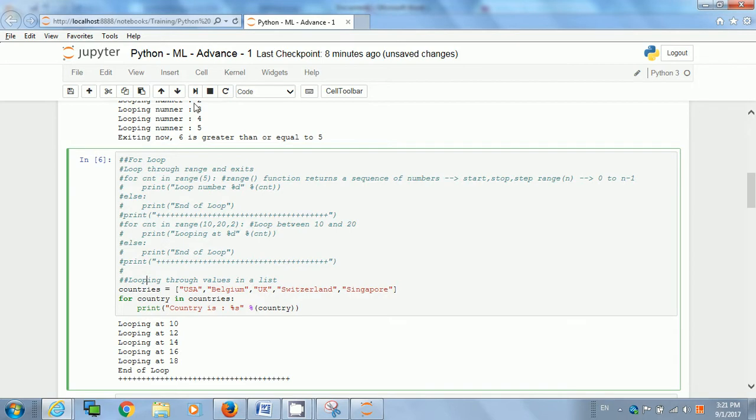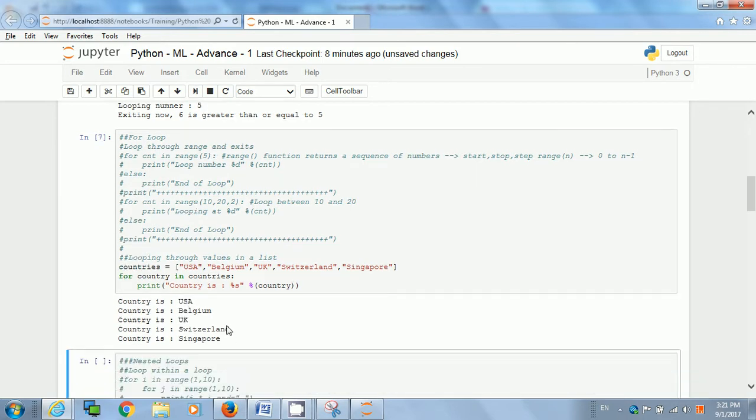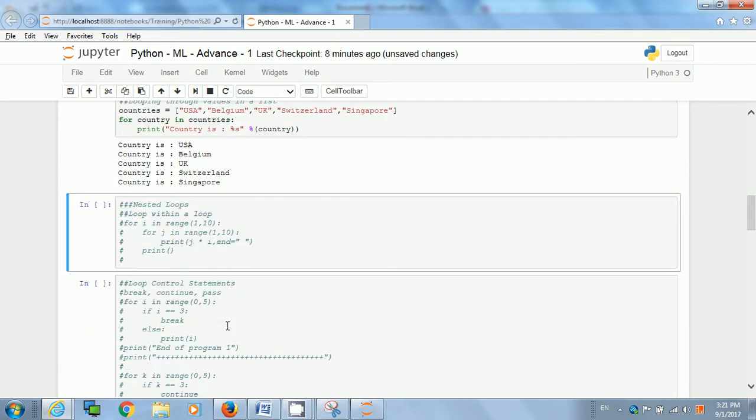Okay, so let me execute. See, I'm looping through the countries. Now nested loops. What does nested loop mean? A loop inside a loop is called a nested loop. Over here, inside this for loop, I'm having another for loop.